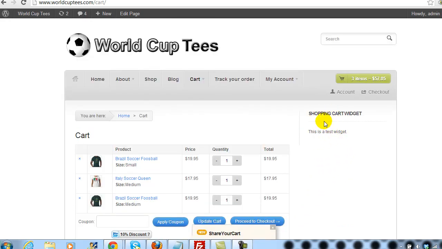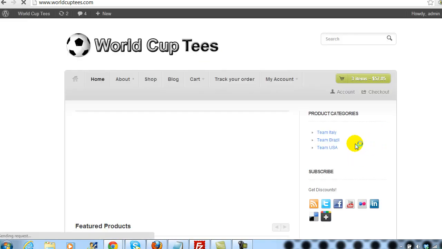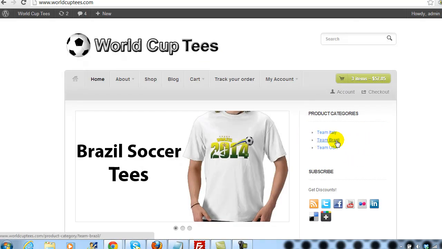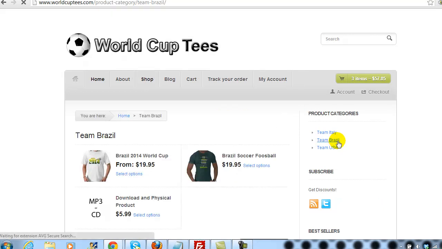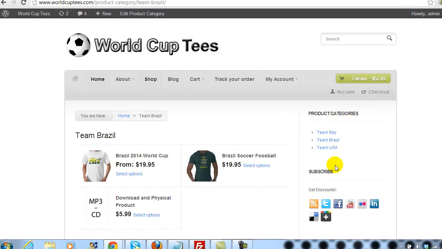And you can create as many custom sidebars as you want for as many of the pages on your site as you'd like. One more example, you could even create custom sidebars for product categories. If we went to the Team Brazil product category page, we could have an entirely different custom sidebar that showed other Brazil soccer related products or whatever we wanted to show. But the point is, you can optimize every page of the site if you wanted to using the Sidebar Manager and creating custom sidebar widget sections.